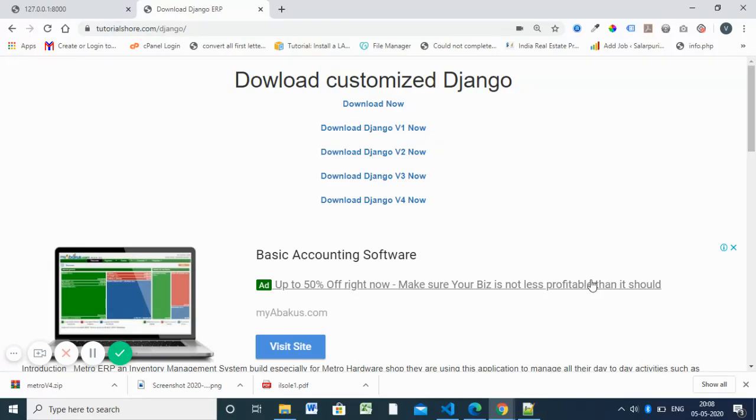Hi all of you. Today we are going to discuss a new session in Django. We are discussing the jQuery popup modal, how to create a jQuery popup modal in the Django Python framework. So here is the customized version with modal.